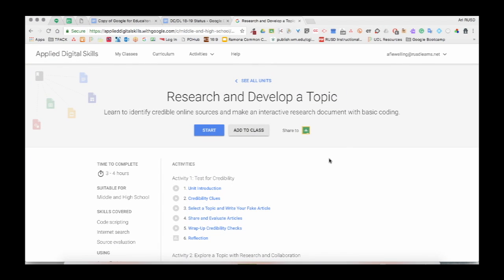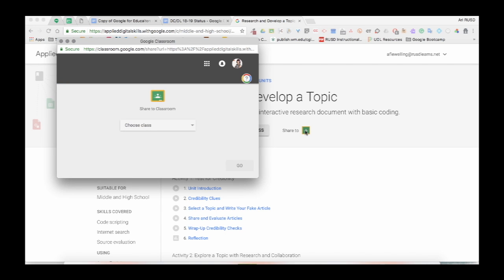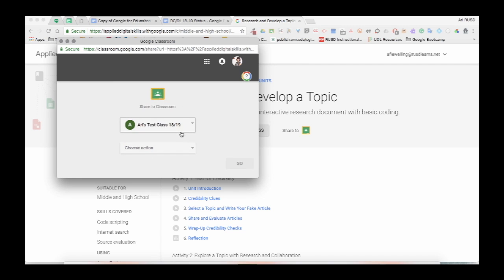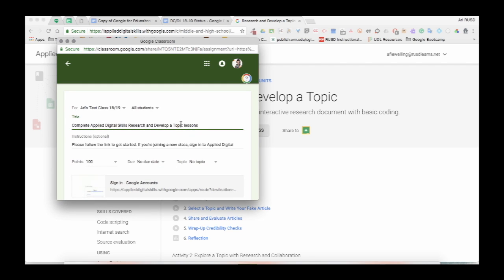To assign this work to your students, the best way to do it is to use the Share to Classroom button. When you click this button, it'll open a new window. You'll then choose which class you'd like to assign it to, and then choose if you'd like to make it an assignment, a question, or an announcement. I'm choosing to make this an assignment. It'll then import all of the information, including the sign-in. If you notice under the instructions, it says you may need the class code, which is why we made sure to share this with our students via Google Classroom already.